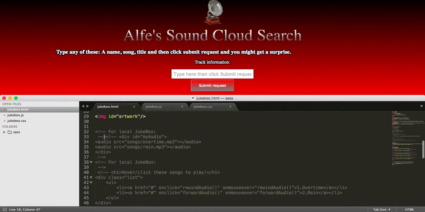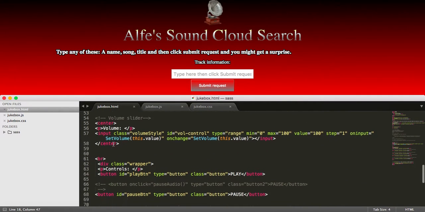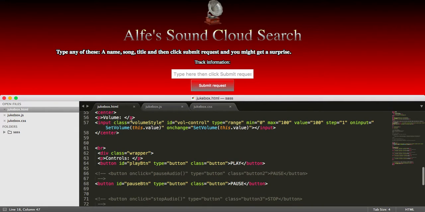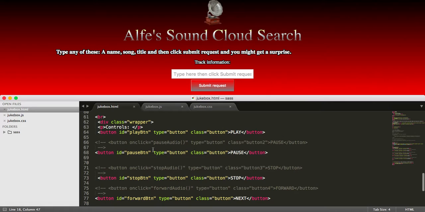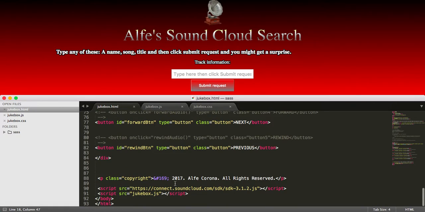This commented area here is for the local jukebox. And we've got the volume input. And we've got the player buttons: play, pause, stop, next, previous. And to make it a little realistic, I've got the copyright at the bottom. Since this is an API, you have to add the script at the bottom. The source code, SoundCloud, and jukebox JavaScript.